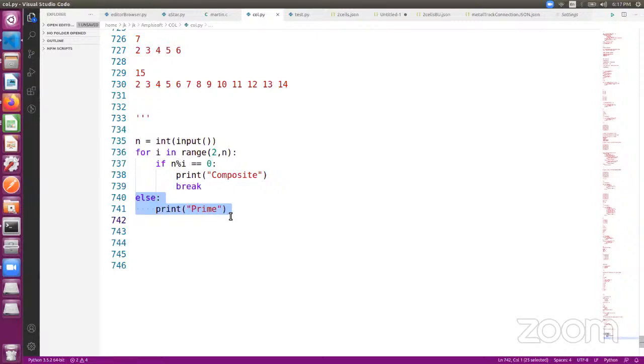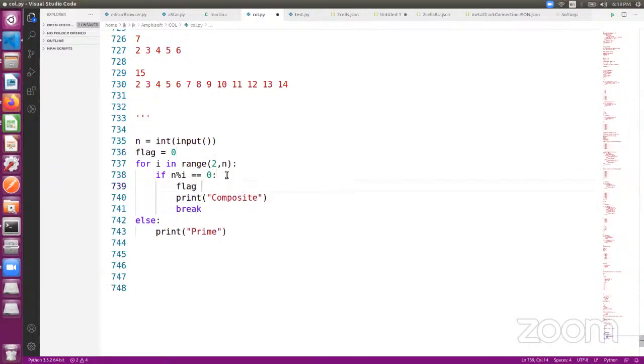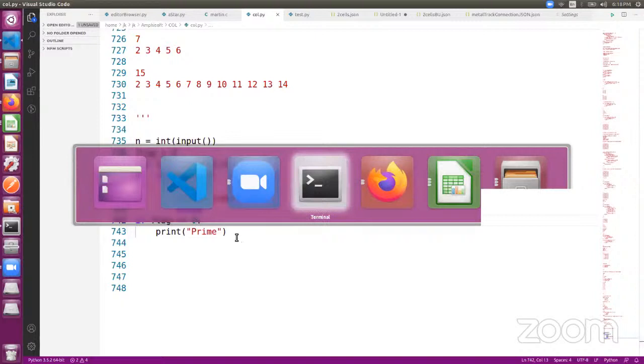In normal programming, you have to have a flag. Flag is equal to 0, and here you have to set the flag, and then here, if flag is equal to 0 itself, then print prime. This is the procedure if you don't have this else condition. Now we have this else. I'll execute it in this way, and then I'll show you without this flag.